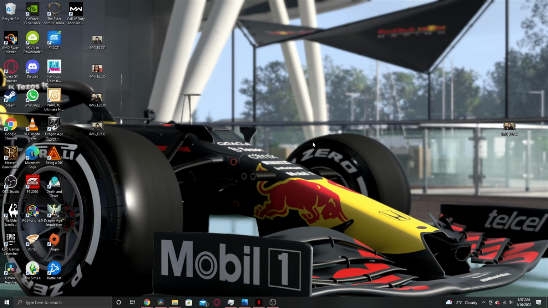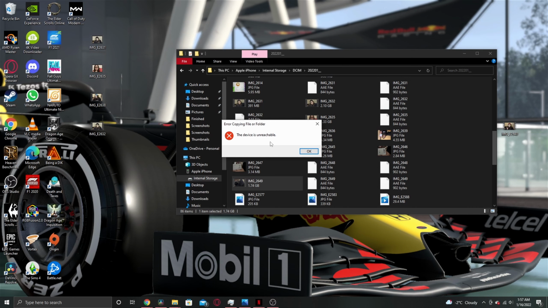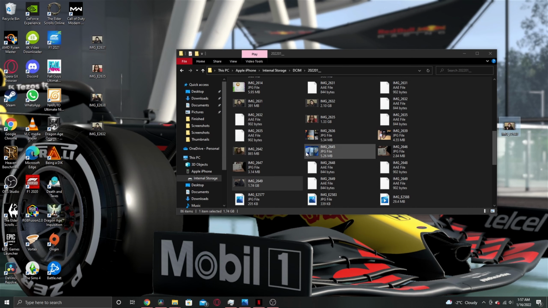So I'm going to try and import, not that video. Let's try and import this one. So I get this error that says the device is unreachable. So it turns out it's really just a setting in your iPhone. I'm going to go ahead and turn on the screen recording on my iPhone so we can get this started.